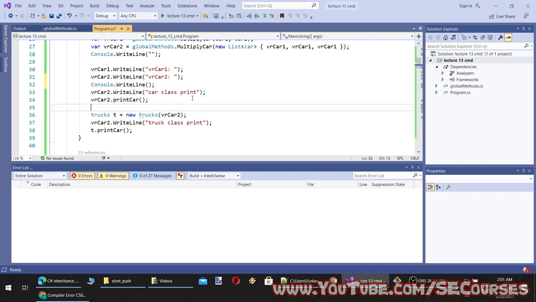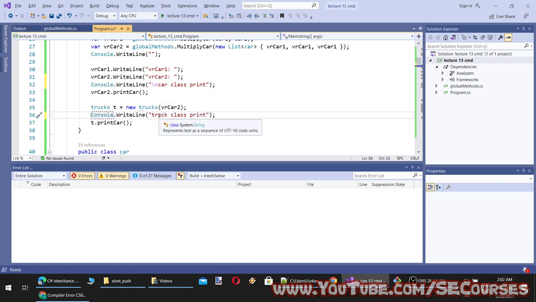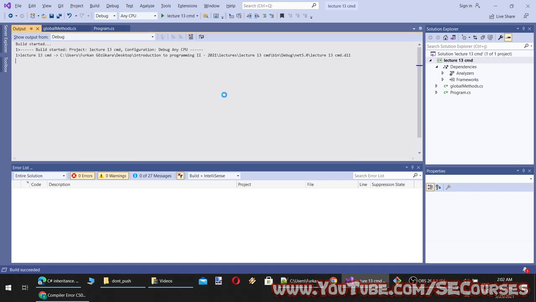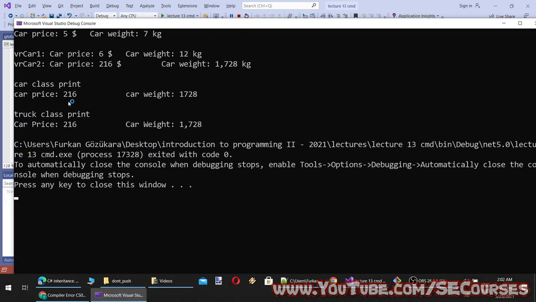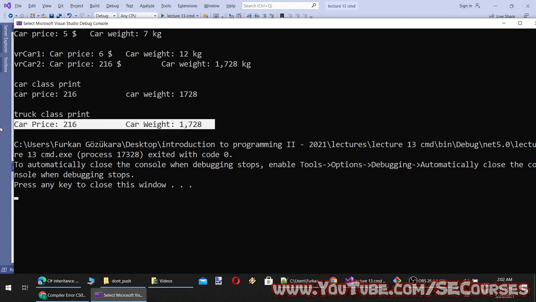Yeah, I know the reason. Yeah, now I get it. We have to use this. Okay, and like this, and WriteLine like this. Now it will be better formatted and easier to understand. Okay, so the car class print is printed like this, and the truck class print is printed like this. So this is method overriding.